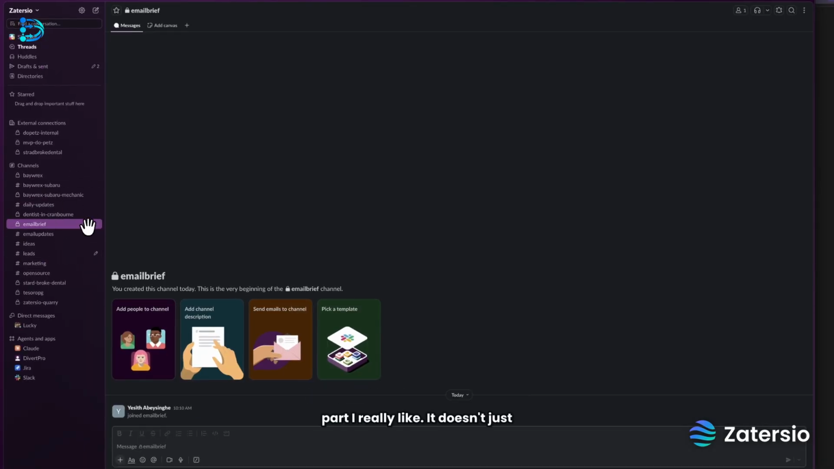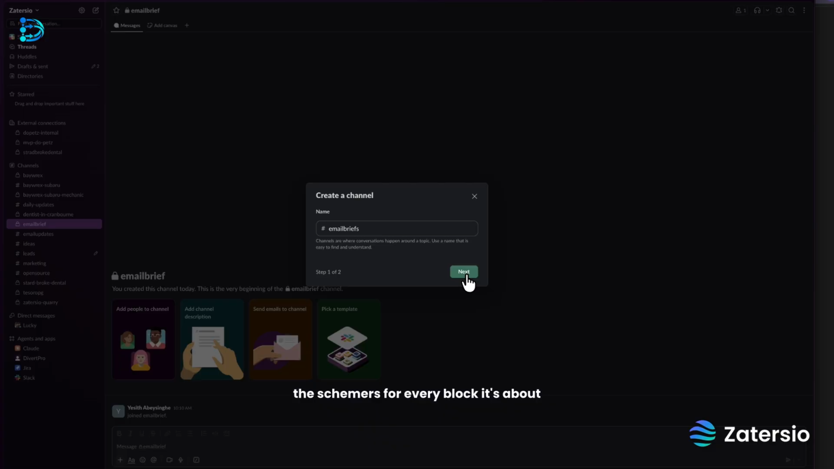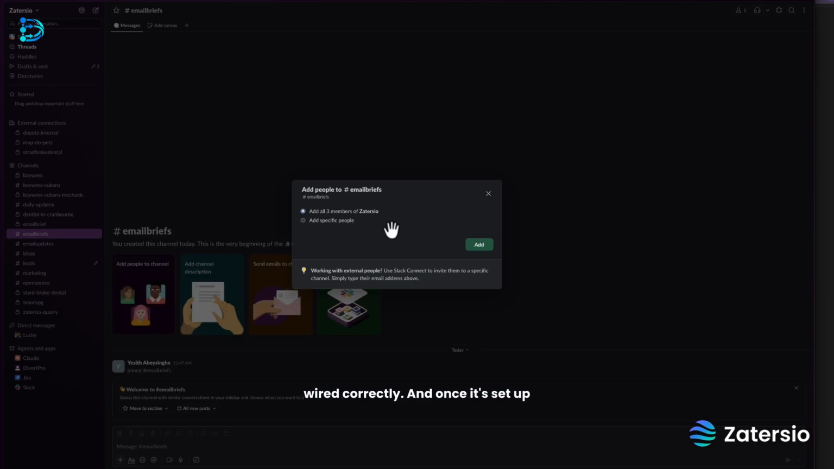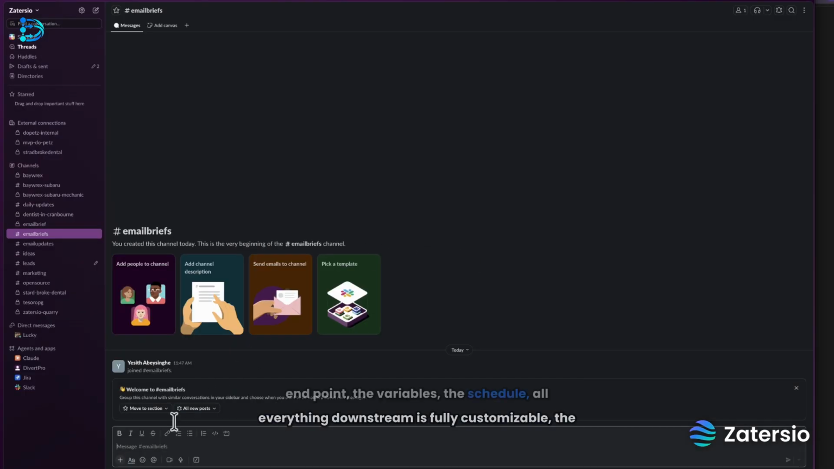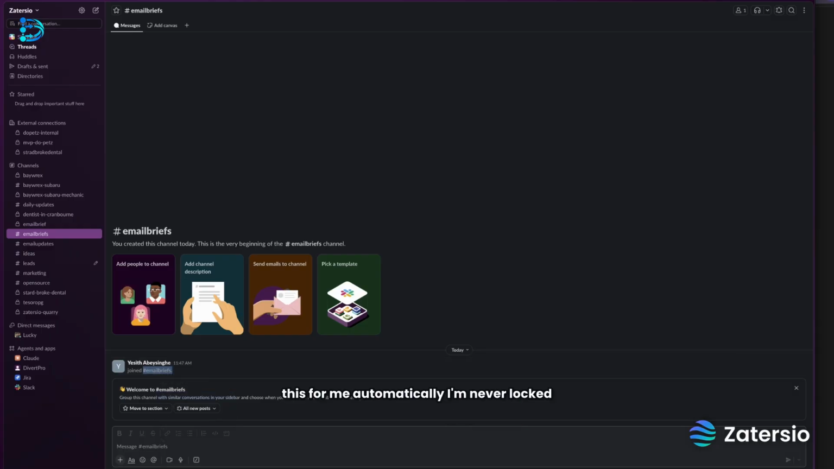And this is the part I really like. It doesn't just blindly retry. It goes and looks up the channel, grabs its ID, and pulls the schemas for every block it's about to build, so the whole pipeline is wired correctly. And once it's set up, everything downstream is fully customizable. The endpoint, the variables, the schedule, all of it. So even though it's building this for me automatically, I'm never locked out.